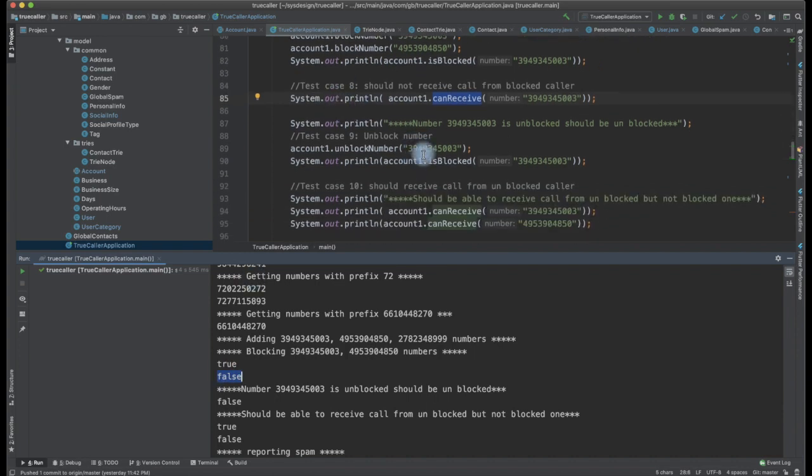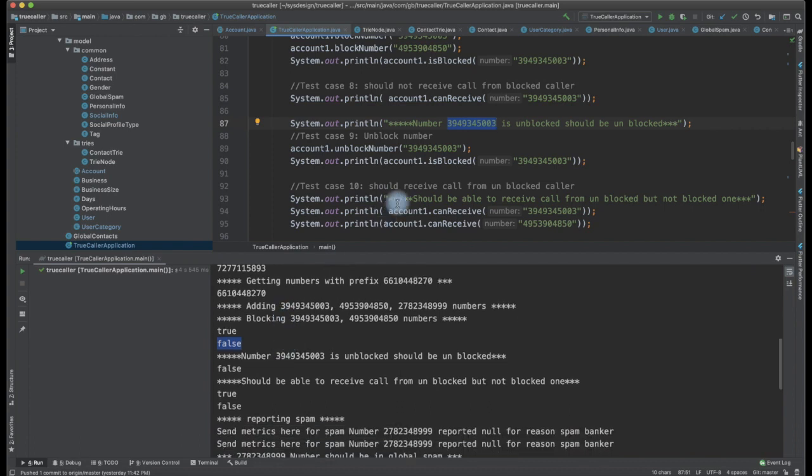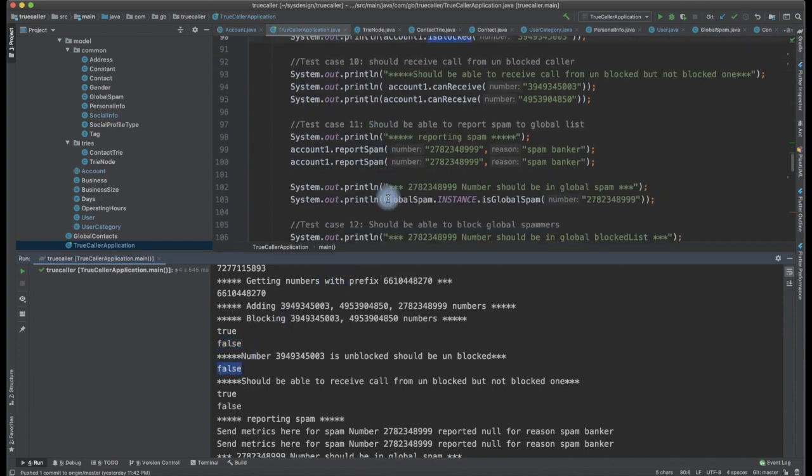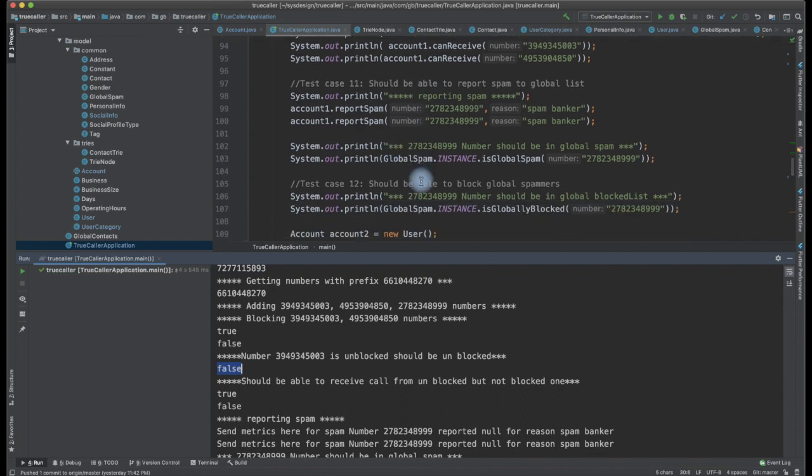The second test case is we are trying to unblock the same number. Once we unblock the number, we check whether the contact is blocked or not. It should return false. Yes, it is returning false. This is this test case. Test case 10, what does it say? We are reporting the number as spam twice, and we are checking whether the number is available in the global spam or not.